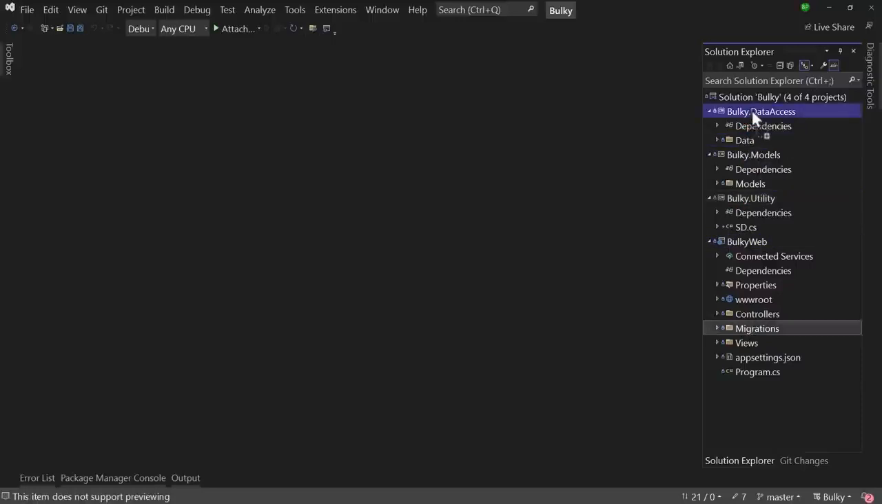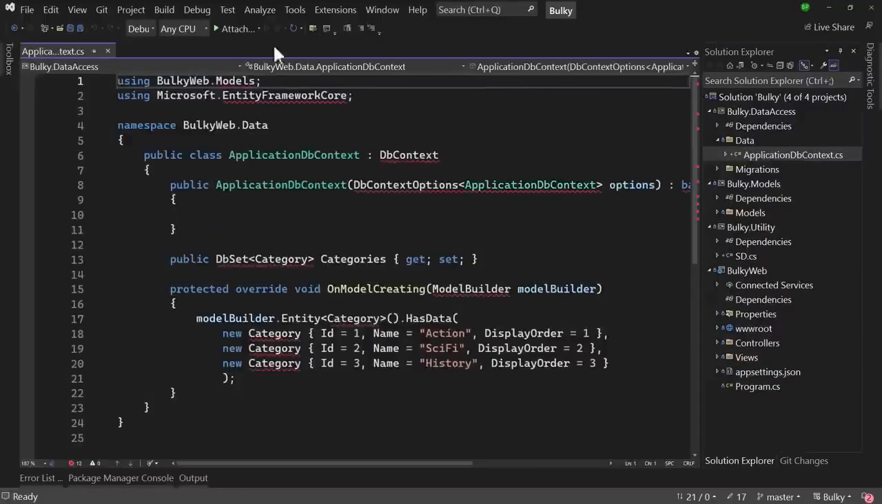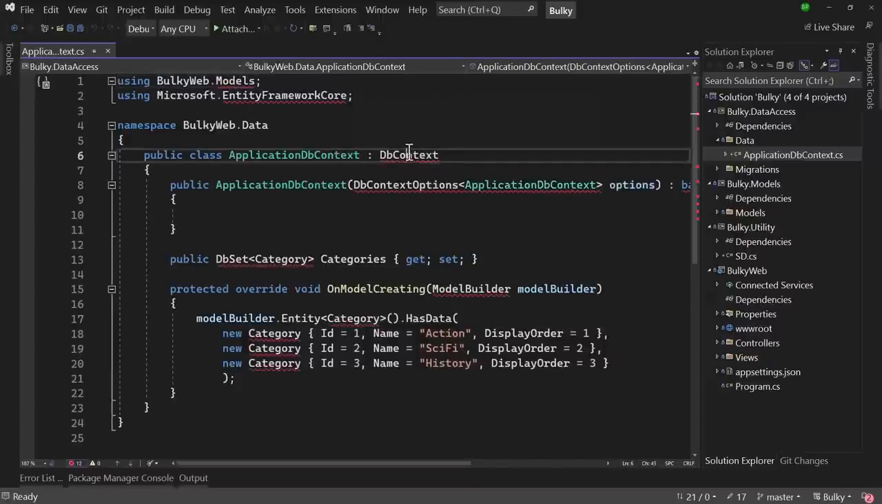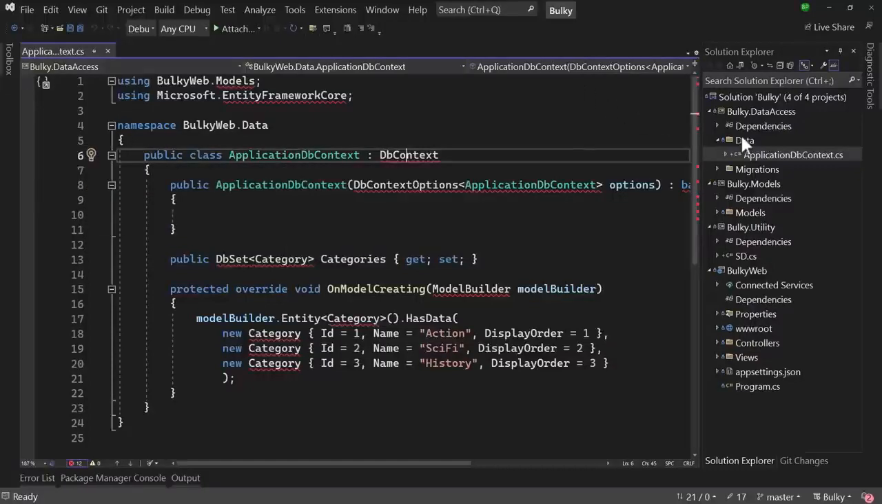And when we are working with data here, we have migrations. That also we will move inside the data access, and we will delete migrations from Bulky Web. Because we moved quite a few things in the data access project, we need the NuGet packages related to Entity Framework Core inside data access. If you open application DB context, you can see we have all the errors here.